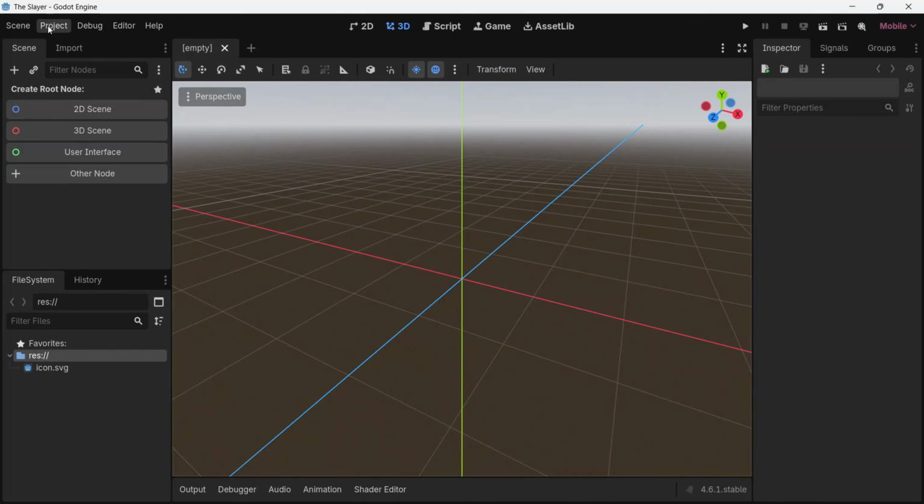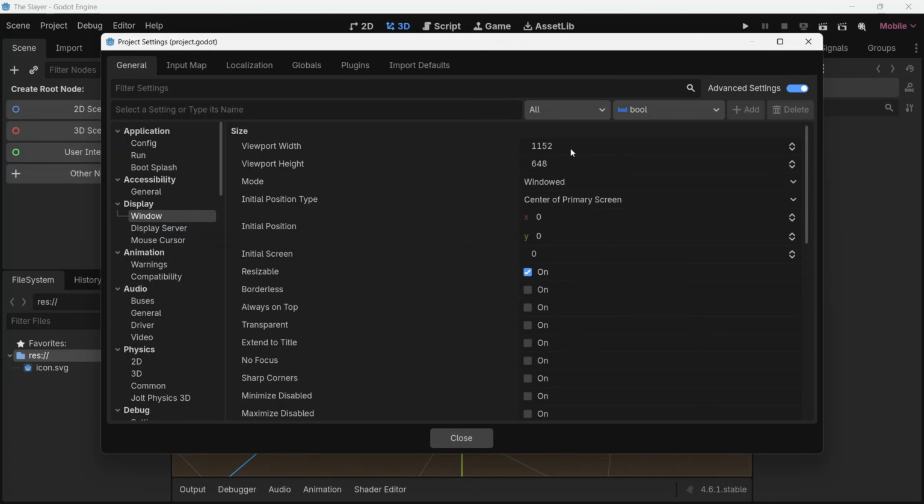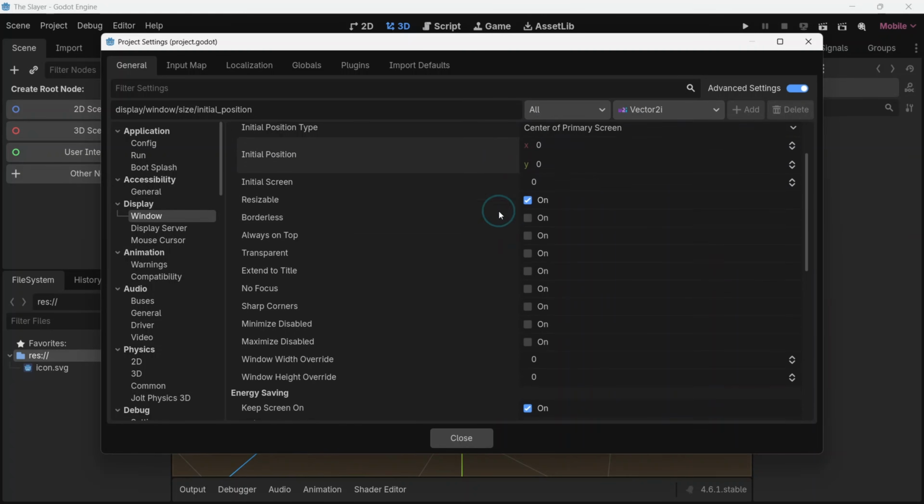Right now that we are in Godot, first let's go to project settings. I'm going to change a few settings. So let's start with Windows. So we're going to start with the width of the window. I'm going to go for 1920 and the viewport height is going to be 1080, right?